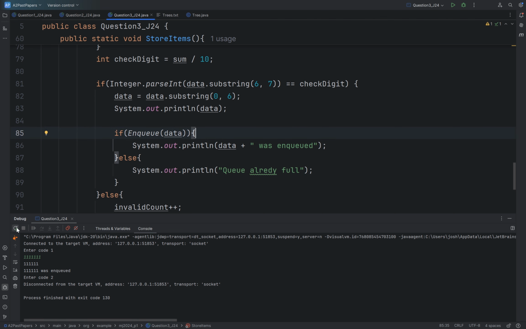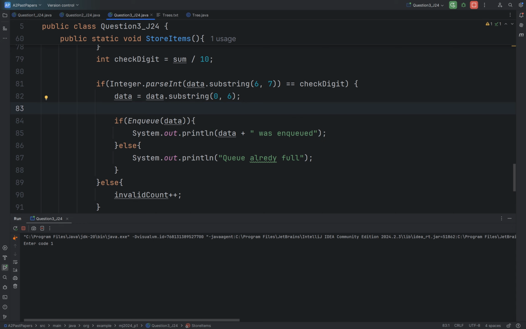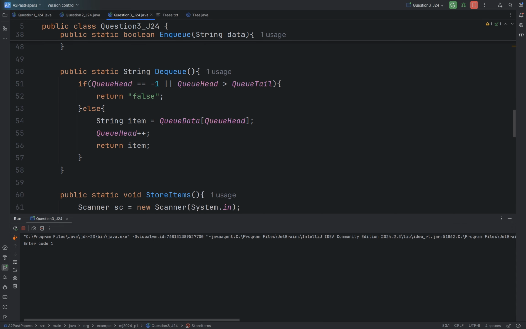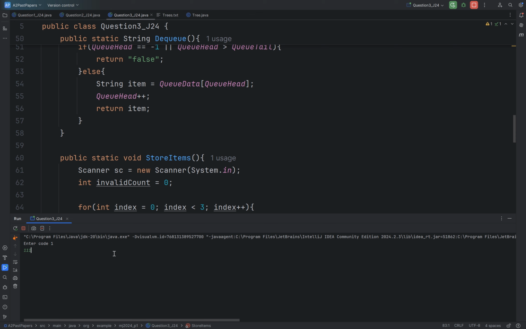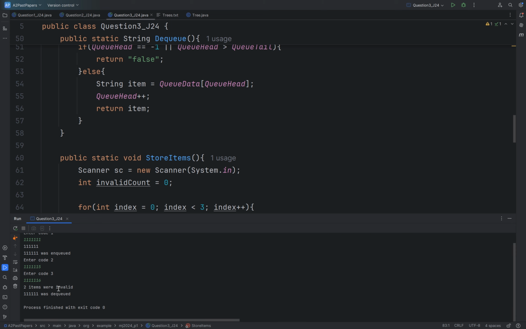Alright, let's try and run it again, just in normal mode. And we can probably just remove that print line. So if we just go all ones. Okay, so that should be enqueued. Let's try again, but this time we'll try, for example, 5. Okay, so that's going to be invalid. And let's try again, maybe just with 6. Okay, so 2 items were invalid, and these 6 ones were dequeued. So I think that's working.